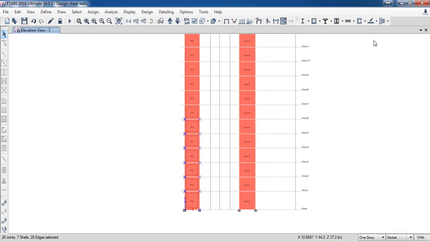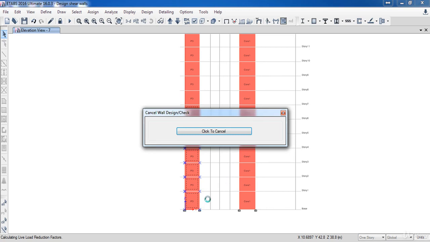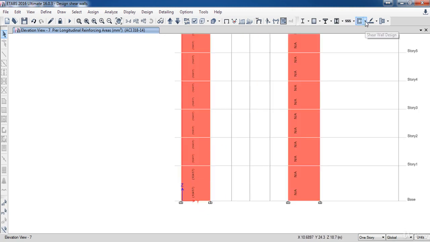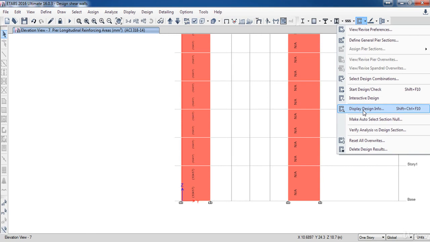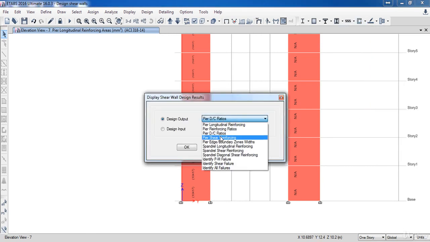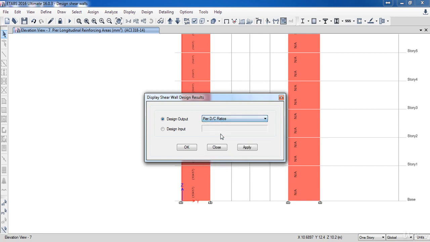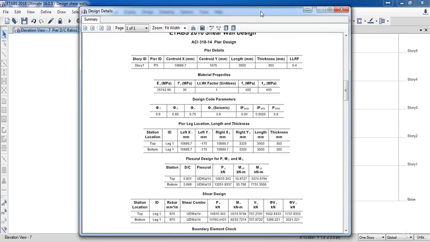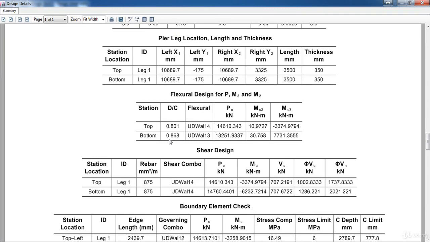Now click on the shear wall design. Now I need to display the interaction surface values, so go to Shear Wall Design, then click on Display Design Info. In design output, choose pier DC ratio, then click OK. As you can see, the ratio is less than 1 in all stories. Also, you can right click on any of them to display the design detail sheet, like what we did before in the previous lesson.